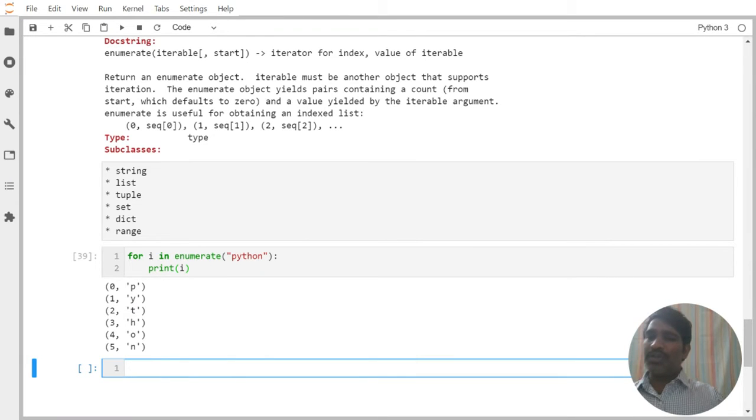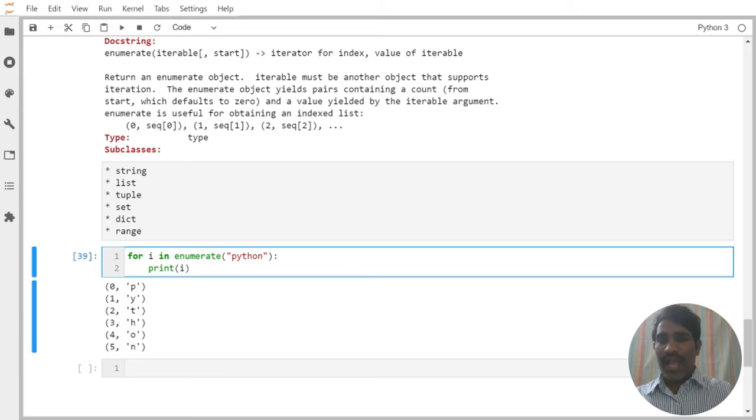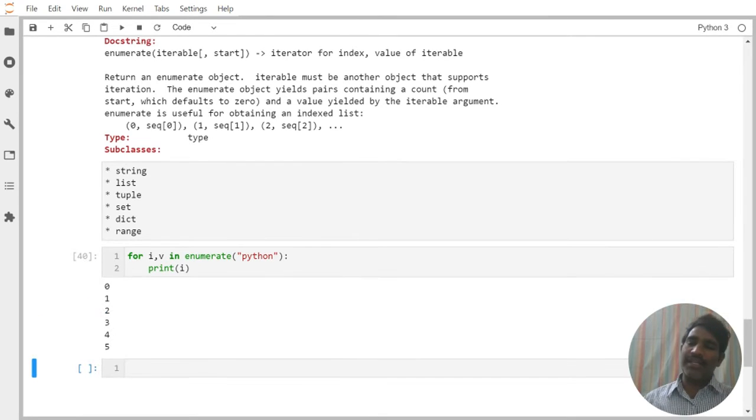I don't want to store this tuple value in i. Then you can write here index i, and for example v. v is nothing but value. Now you can see only the indexes we are getting: 0, 1, 2, 3, 4, 5.